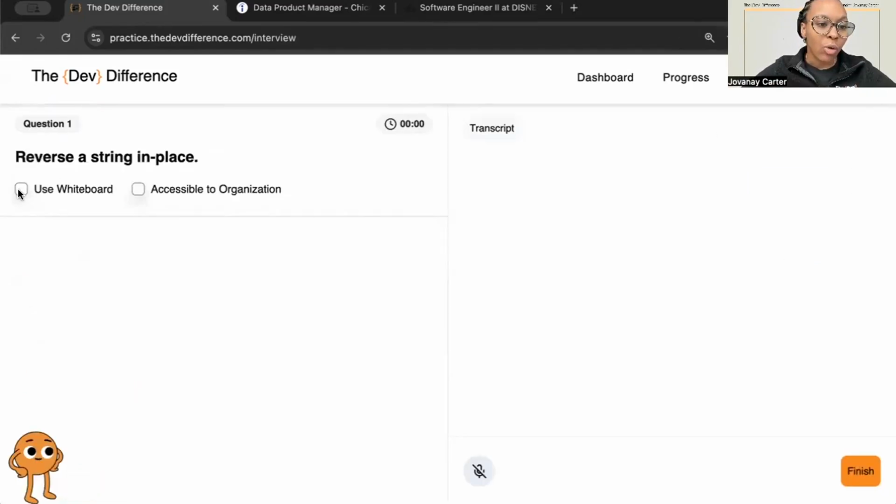First, you're going to want to turn on the whiteboard so that you can actually type your code. And then remember you have the interviewer at your disposal, so you can ask questions and communicate with it in order to get you where you need to be. The goal is that you do ask questions and you don't just start automatically coding. So just thinking through my answer for this, reversing a string in place, I'm going to talk to the system.